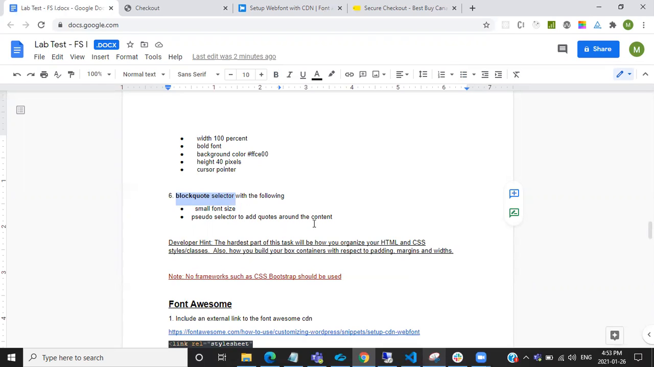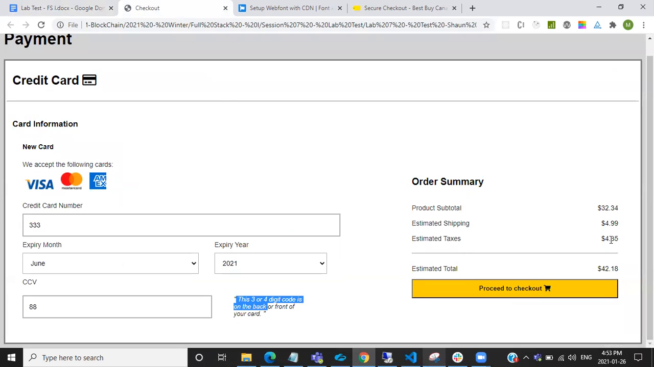Developer hint, hardest part of this task will be organizing HTML and CSS styles as you build your box containers with respect to padding and widths, right? As you're building this out, how are you going to make the padding and the margin and all of this appear that way? That takes a little bit of time. It does take time.